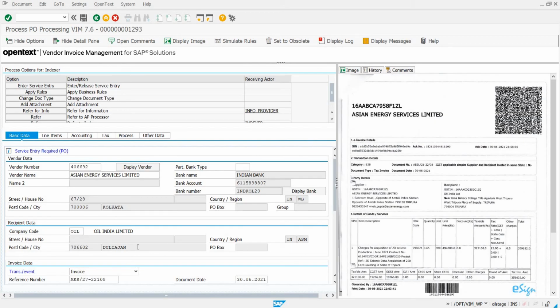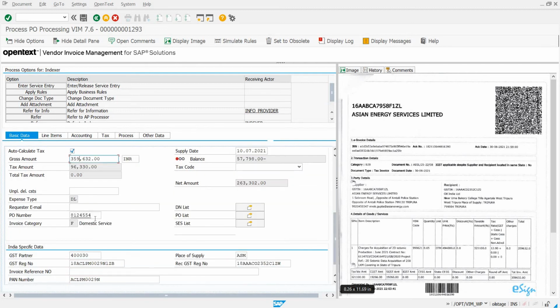This is your Vim indexing screen where the captured fields are automatically populated and you have the invoice image on your right. You can verify the fields with the image on your right. To ensure that you are processing the correct document, as an indexer, you will have to verify the following fields against the invoice image: vendor number, company code, reference number, document date, gross amount, and the PO number.